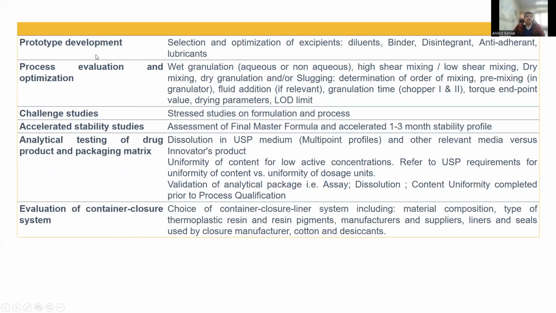The details of the studies that are carried out in stage 2 include prototype development, which includes selection and optimization of excipients, diluents, binder, disintegrants, anti-adherent and lubricants in the case of the oral solid dosage forms, process evaluation and optimization, challenge studies, which are the stress studies on formulation and the process, accelerated stability studies for the assessment of final master formula, and accelerated 1 to 3 months stability studies profile.